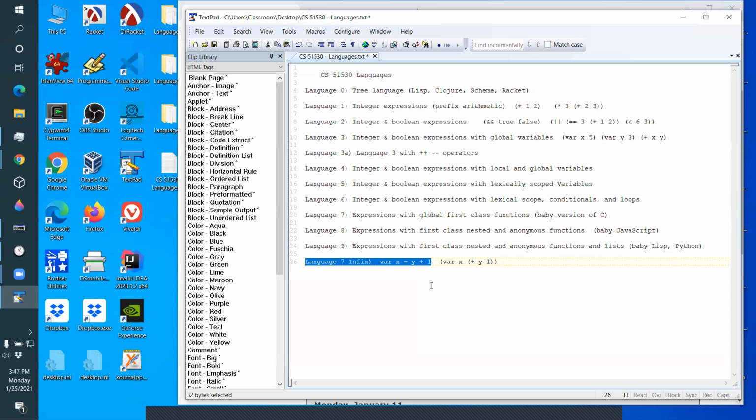And then what we have to do is write a parser. We'll have to write a much more complicated parser, because we're going to have to parse a more complicated language than tree languages. So that's usually how far we get in this class.